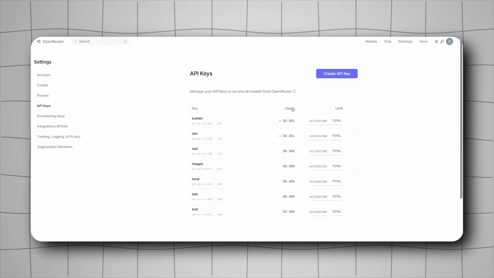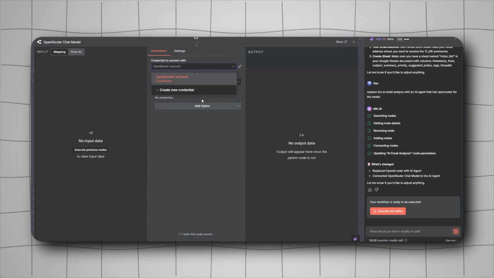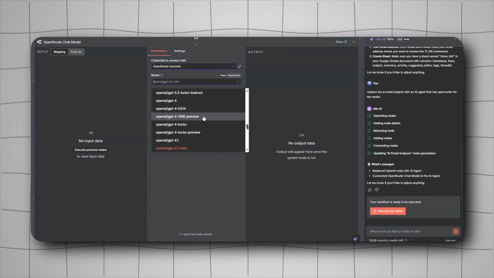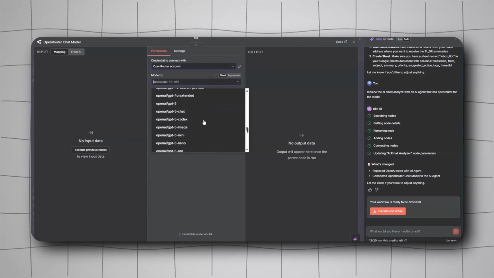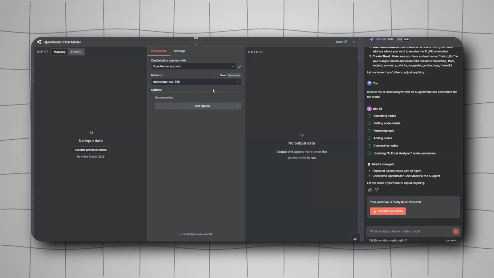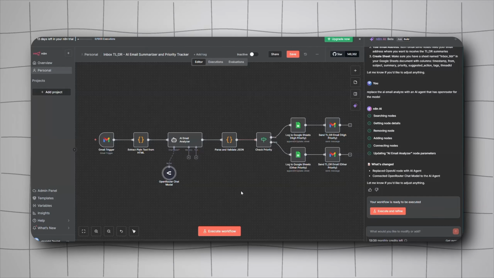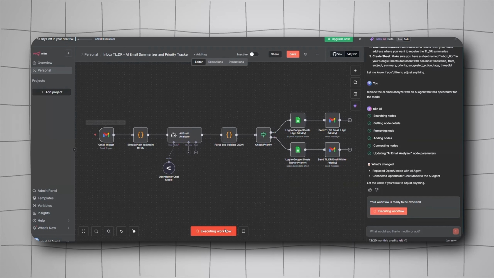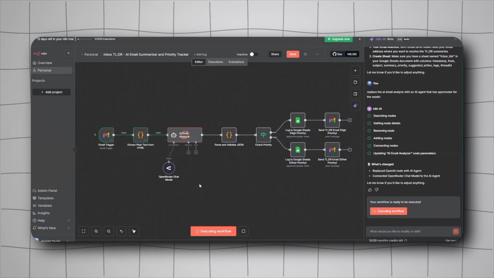Click create, and you will get your key. Already did that, so let's choose a good model, a different model, actually, a free model. Let's go with GPT OSS 20B, and I think we're already set. Let's test it out, shall we? All right, execute workflow, and look at it go.